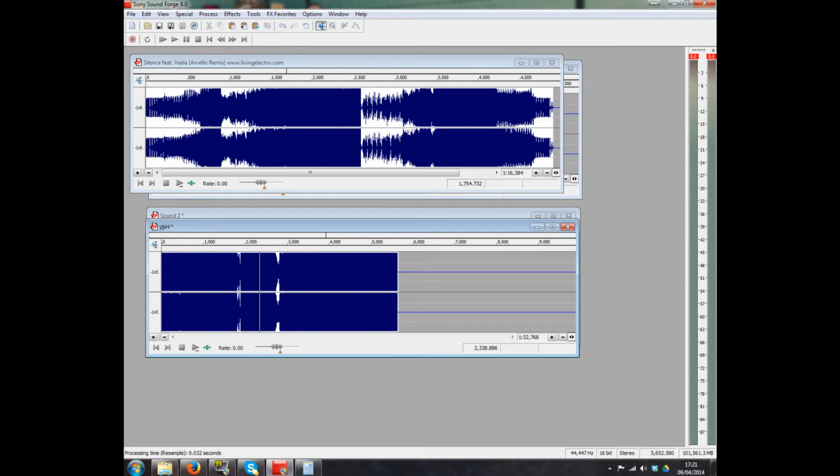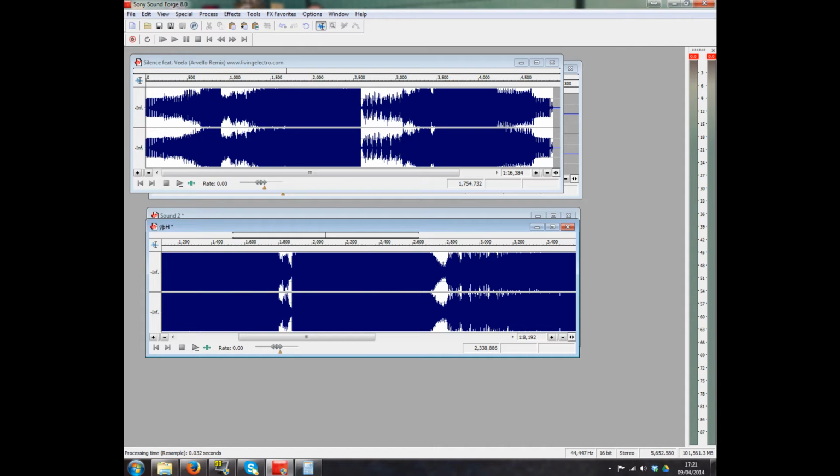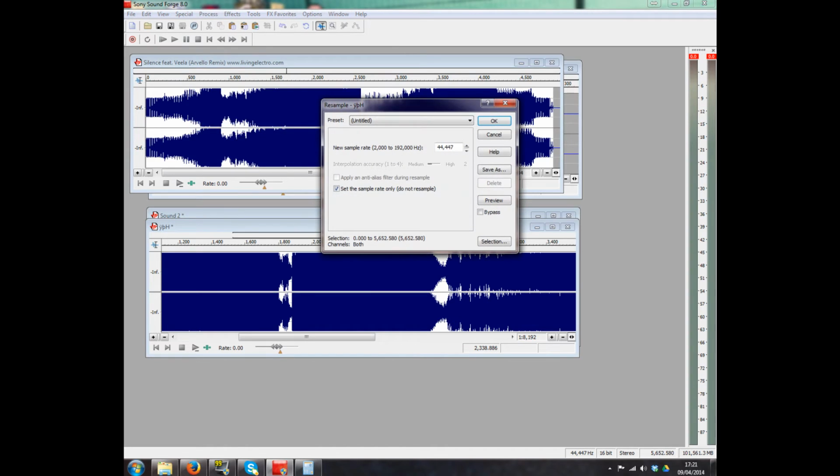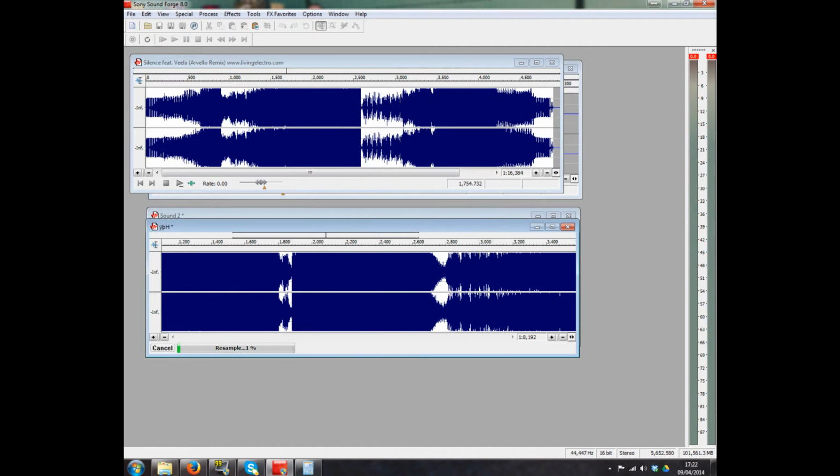Right. But if you look down the bottom, it's still 44.447. You've got to do another resample on it. So what you do is go process, resample, and then when you want to convert it back to 44.1, that's 44.100, and make sure that's unticked, which I already did. Click OK. Now it's going to resample.